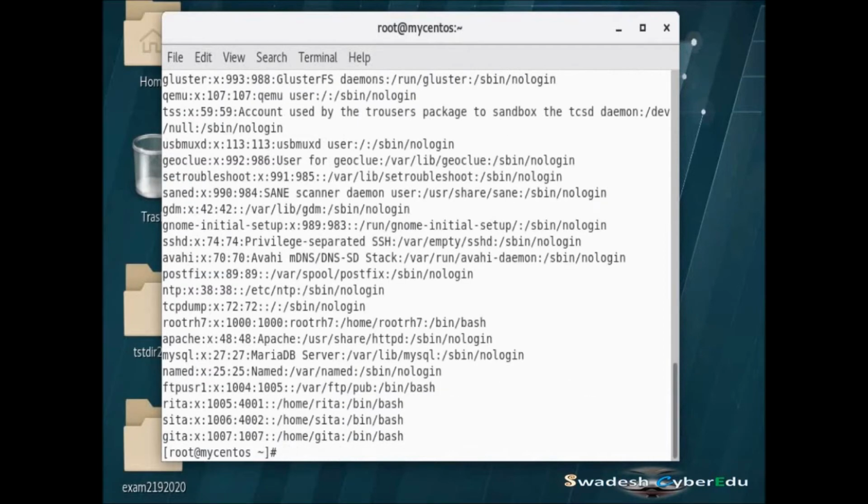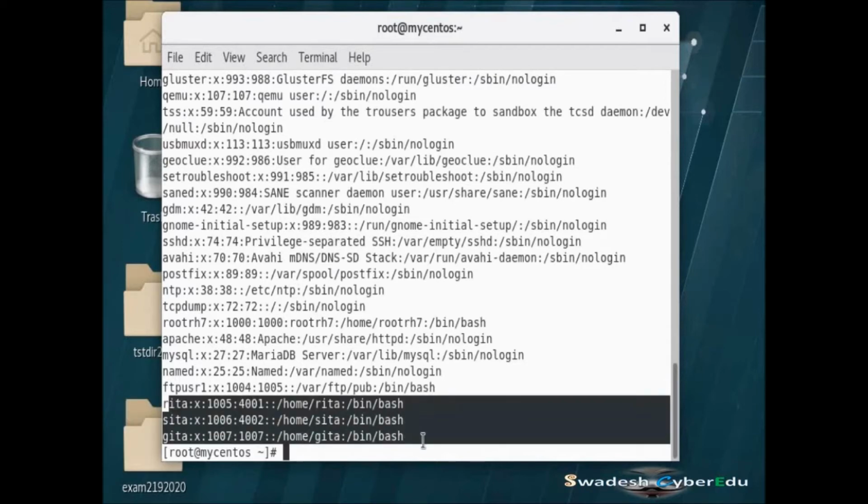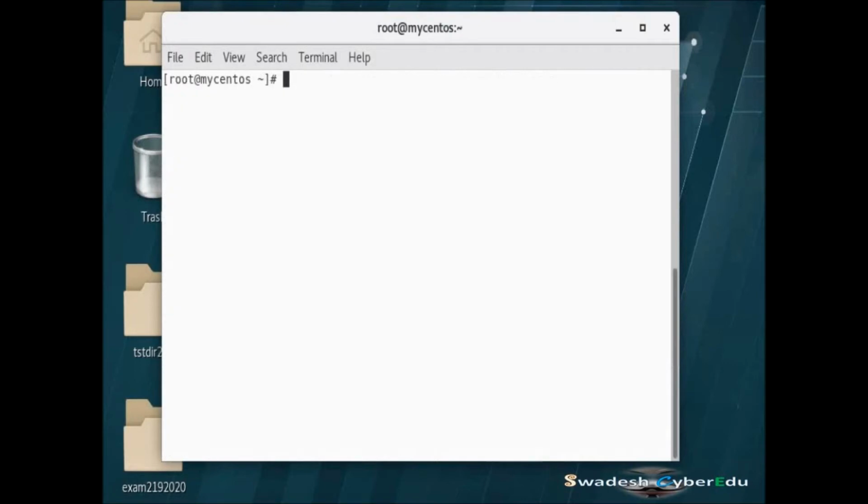cat /etc/passwd is used because we want to see all user information. Now you can see here these 3 users are successfully created. Here you can also see the user ID, home directory, and bash shell.